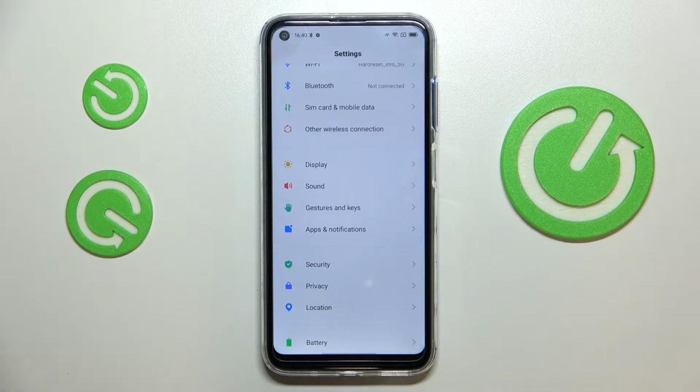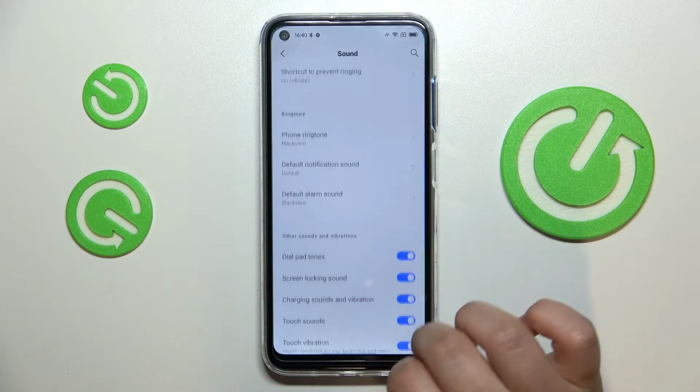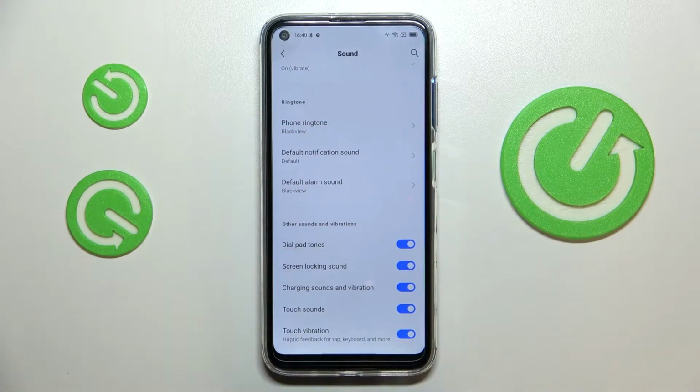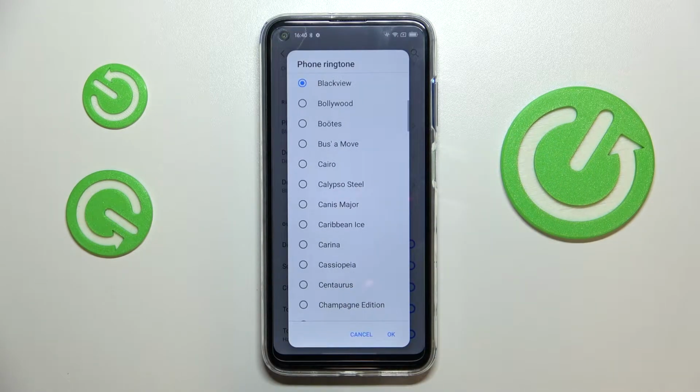So first of all, let's enter the settings and here let's tap on sound. Now let's scroll down to the ringtone section, and as you can see we can change the ringtone for calls, and this is the first option, but also for the notifications and the alarms. So let me show you how to do it using the phone ringtone.